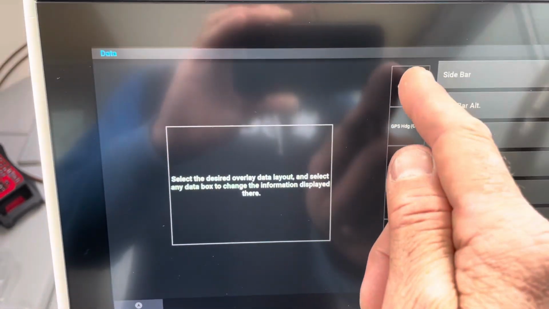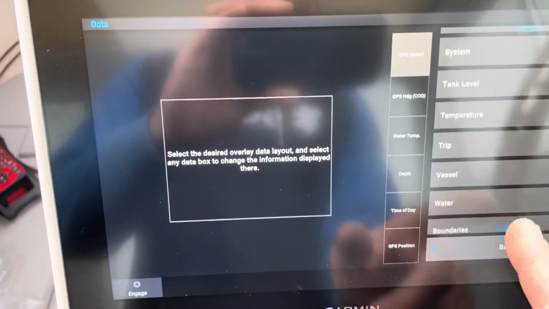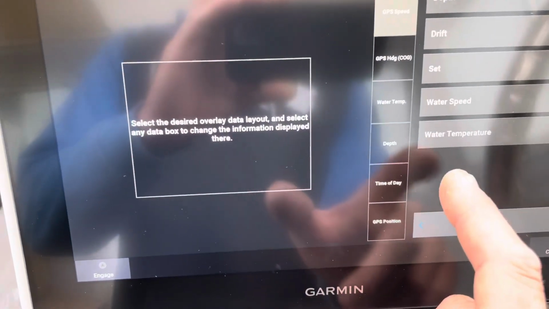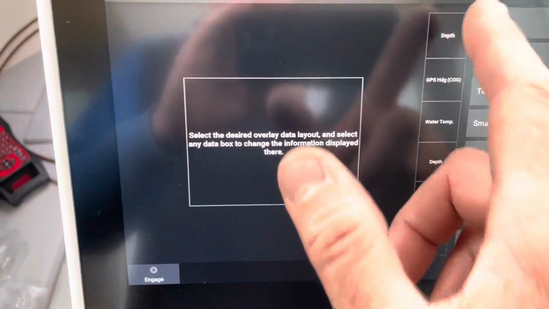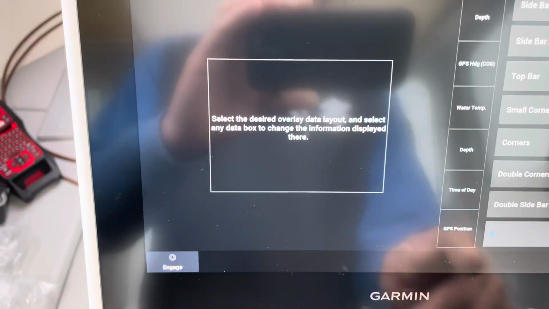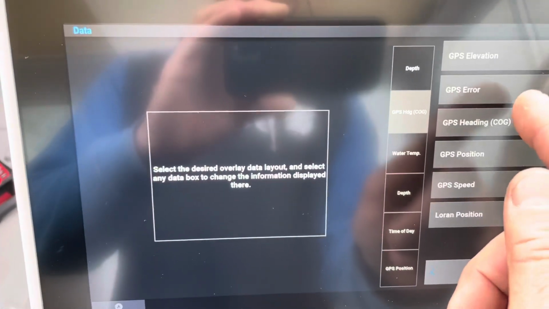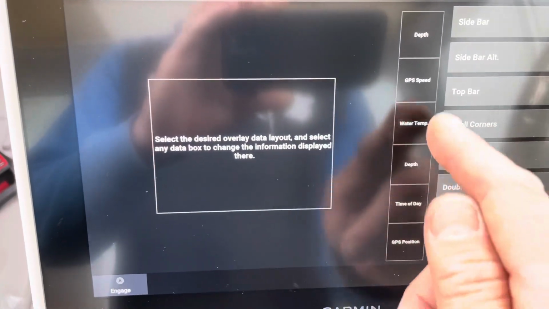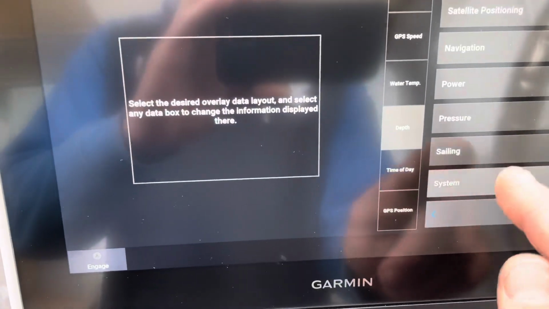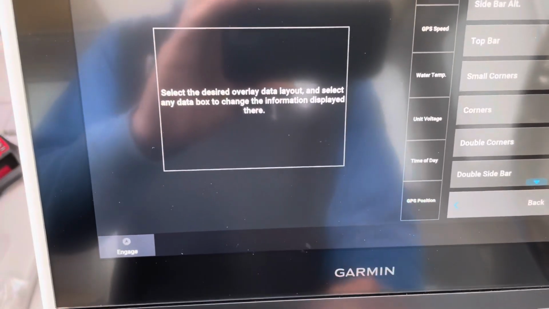And then from here we can either just click that and say, what I like to see is water depth on the top right of every screen, and we'll see that as we go along. And then the next thing I want to see under satellite positioning is GPS speed, water temp, and another good one is the system unit voltage.